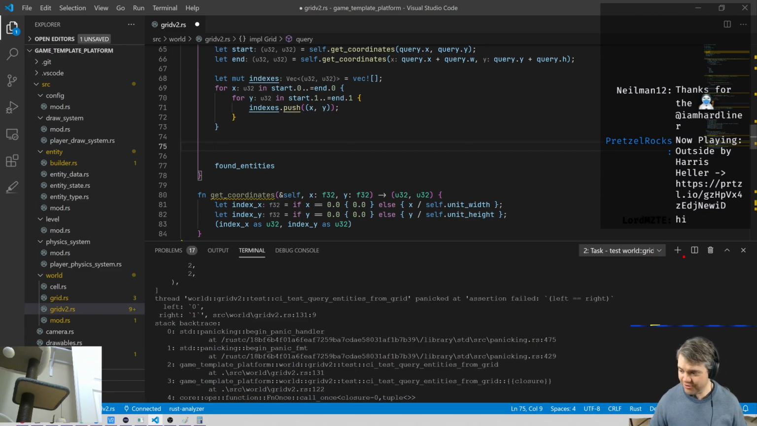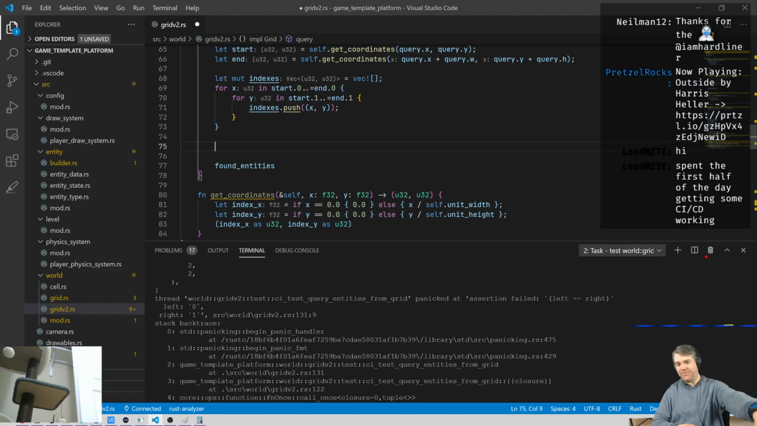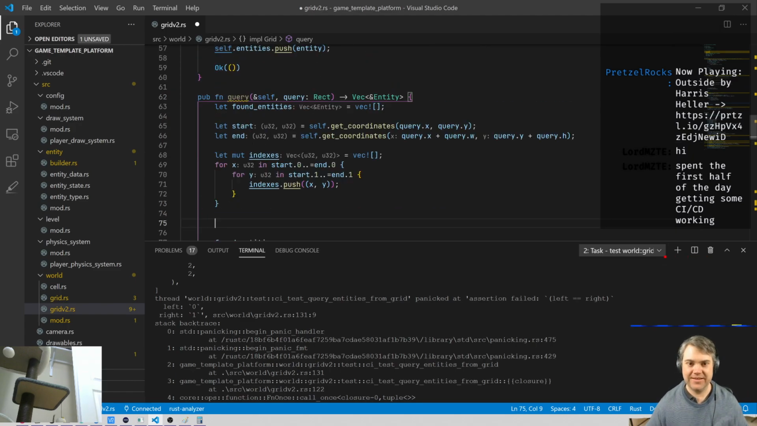Lord Mist, hello. Okay, so we have a bunch of these tuple indexes for our grid. Now I want to loop just for each of these indexes, get the vector out, and then just take all the entities in there and stuff them in our found entities.